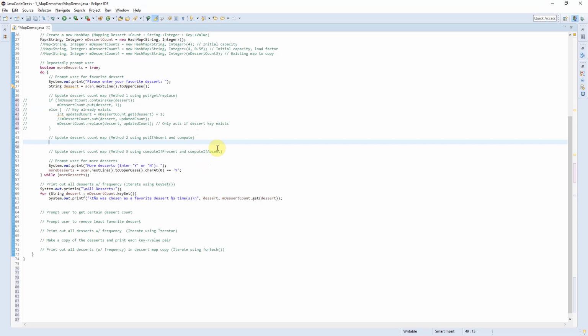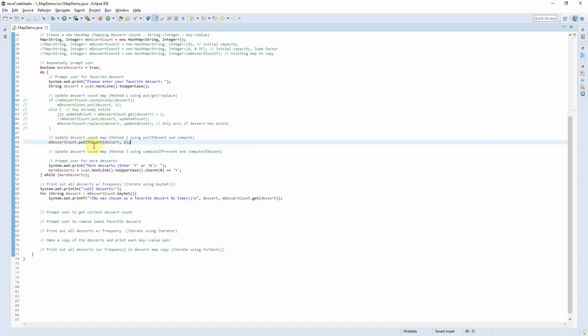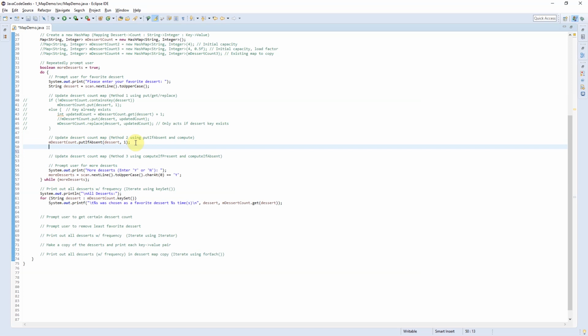In this case, you'll see the code is going to be quite a bit simpler. What I can do is say dessertCount.putIfAbsent, and then I'm going to pass in my dessert and 1. Internally within this method, it's essentially doing this if statement right here, right? Because that's exactly what we did. We said, hey, if this key is absent, if this dessert is not contained in the map, then put it. So you can see we have this one nice method to wrap that if statement. So we're going to put it if absent, and then we are going to call a compute method unconditionally.